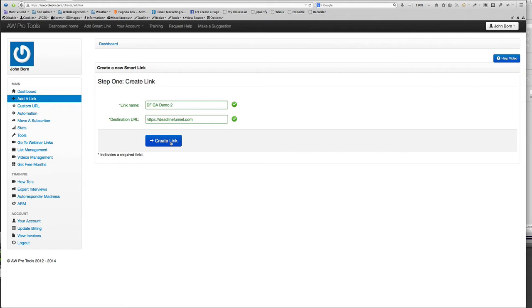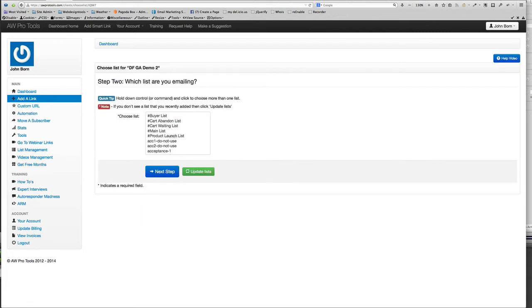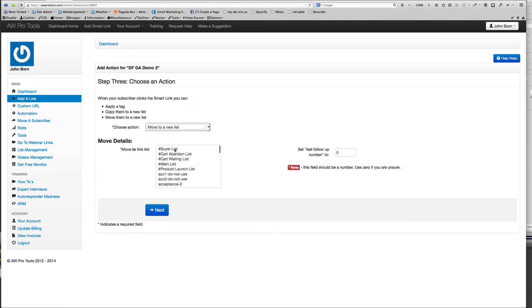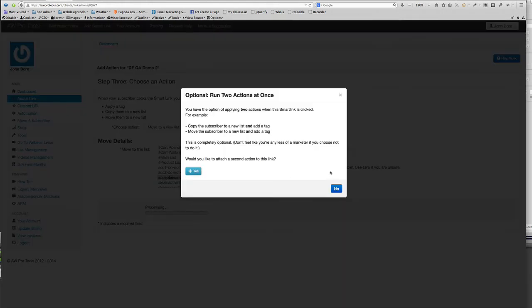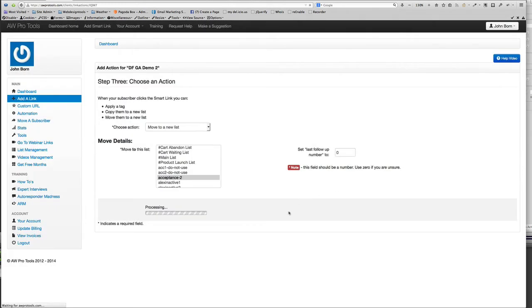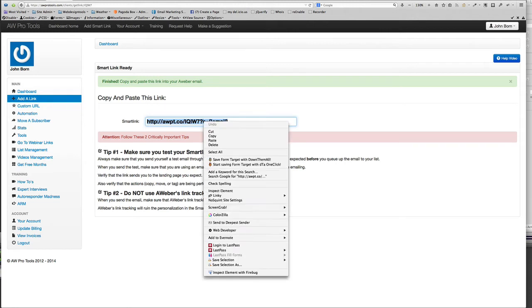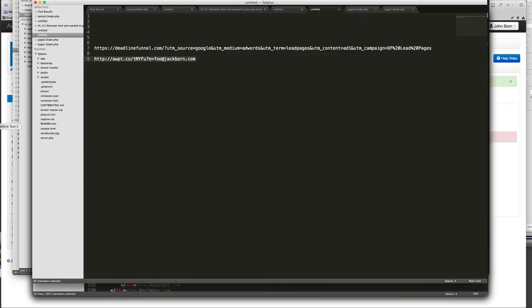So let's go ahead and create this link, and let's say that we're going to mail this list. So I choose next step, and I'm going to choose move to a new list. When they click the link, let's move them here. And I don't want to add additional actions on this link, so I'll click no. So now I'm given a URL. Let's take this URL, I'll copy it to my clipboard, and let's go over here. Now this is where I did the first one, so let's give myself some room, and there's the URL that we just created. Just pay attention to the stuff below this line.